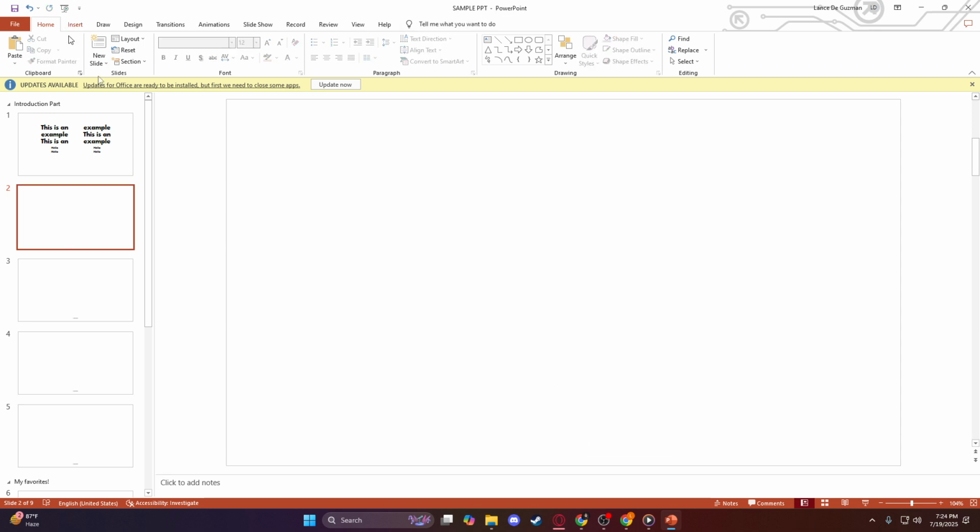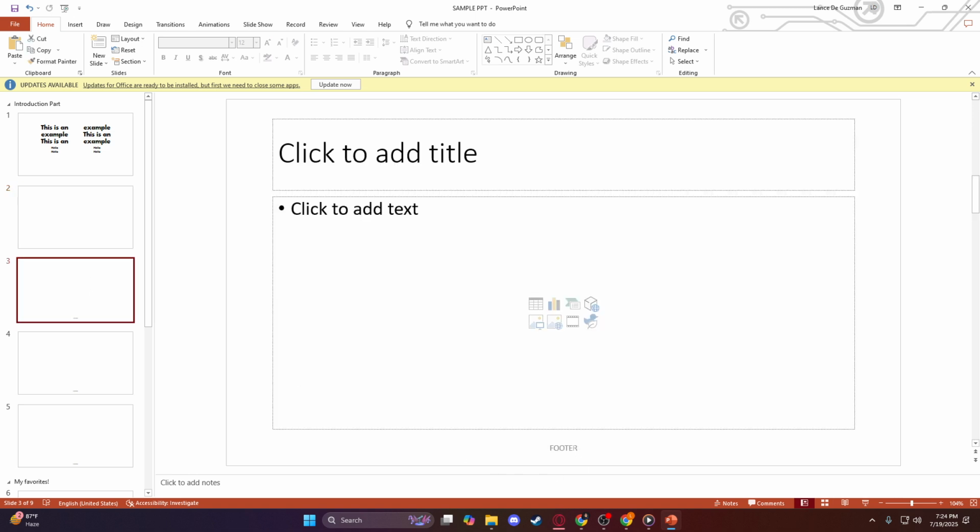And there you have it. The footer is gone. You've successfully removed that unwanted element from your slide. Repeat these simple steps for other slides in your presentation if necessary. Remember, having a well-organized and visually appealing presentation can significantly improve how your message is received by your audience.